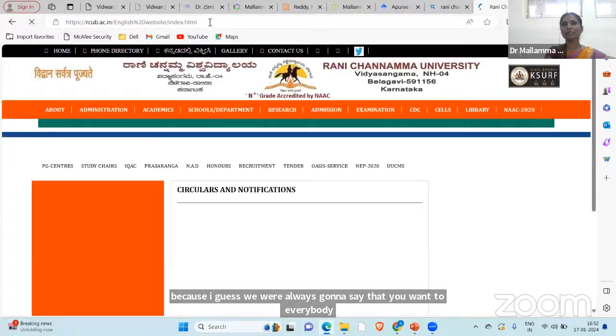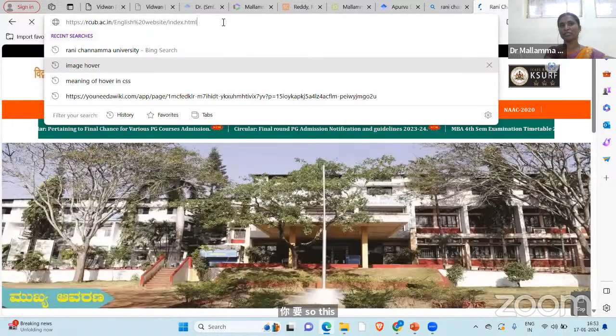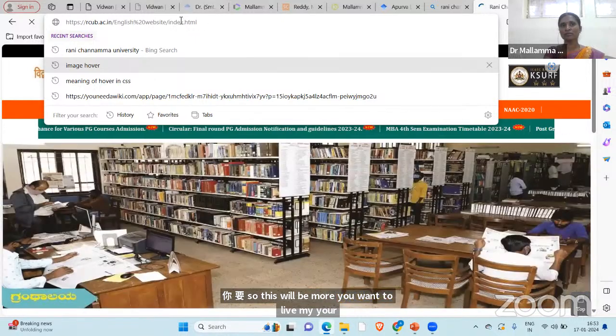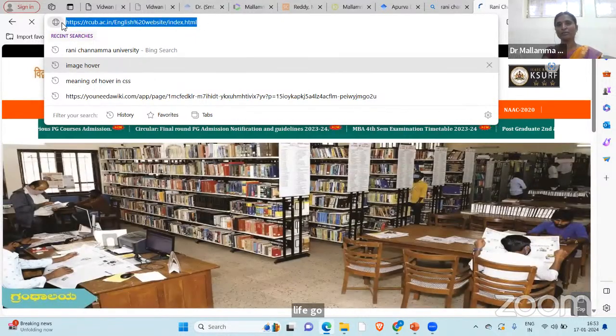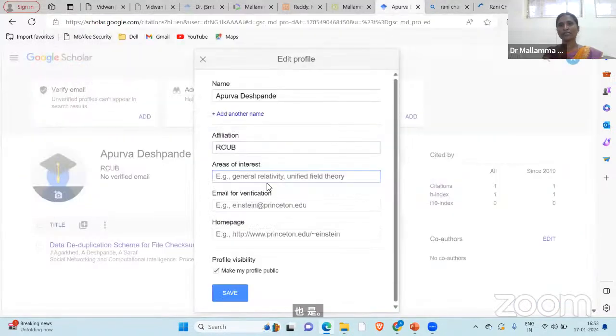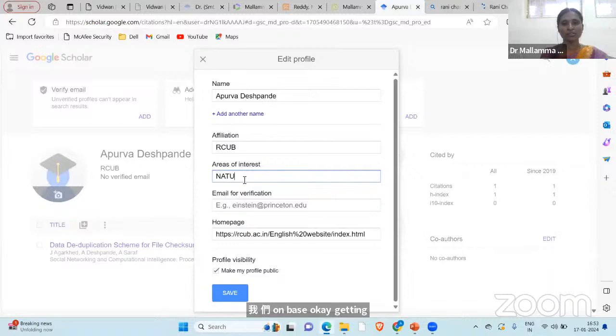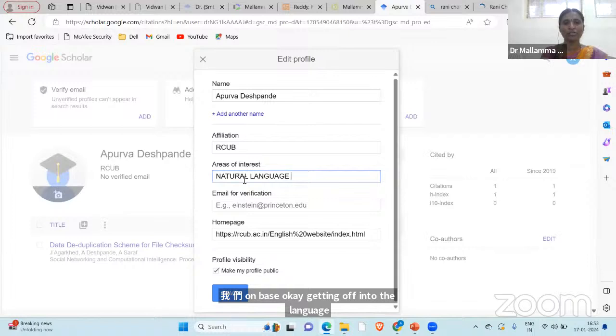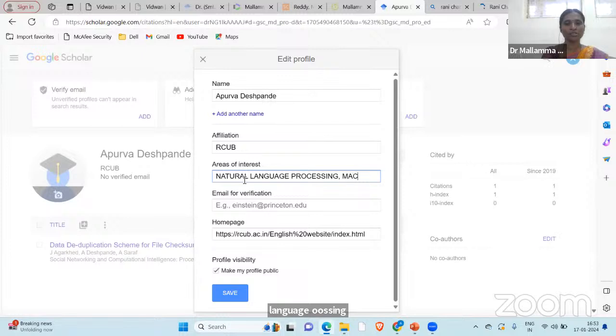So this will be the URL of my organization. Copy this. Is it visible to everyone? Copy this and here just paste it in the home page. This is the home page. Okay, area of interest: natural language processing and machine translation.